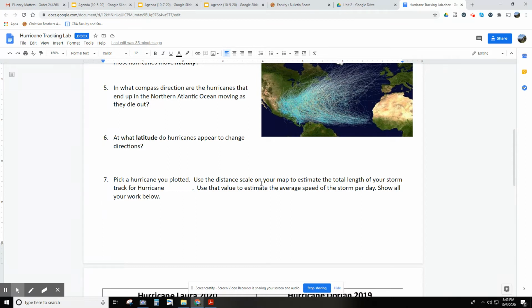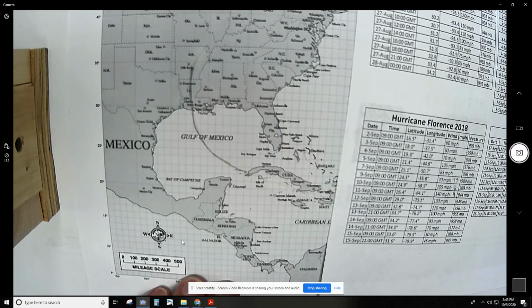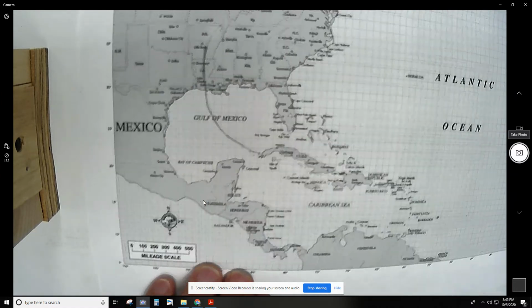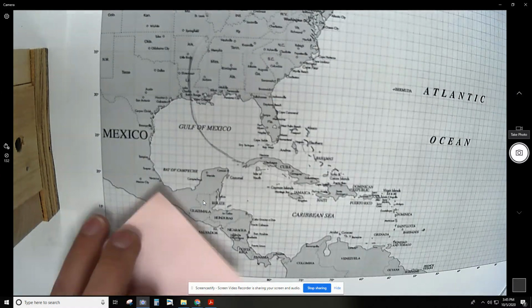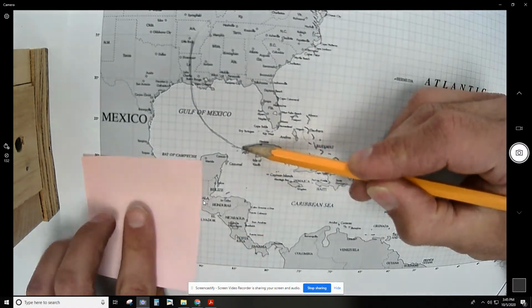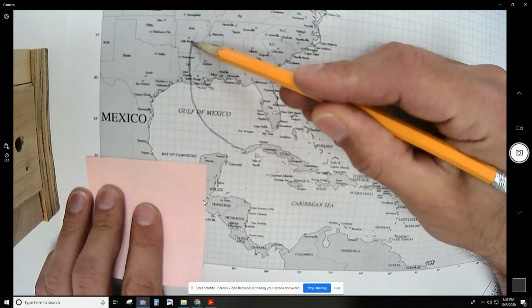Use the distance scale on your map to estimate the total length of your storm track for hurricane whatever. Write down whatever hurricane you're doing. Use that value to estimate the average speed of the storm per day. That's important. Show all your work below. So the first thing you're going to want to do is come back to our map here. I need to measure the entire length of the storm, so from the beginning all the way to the end right here.